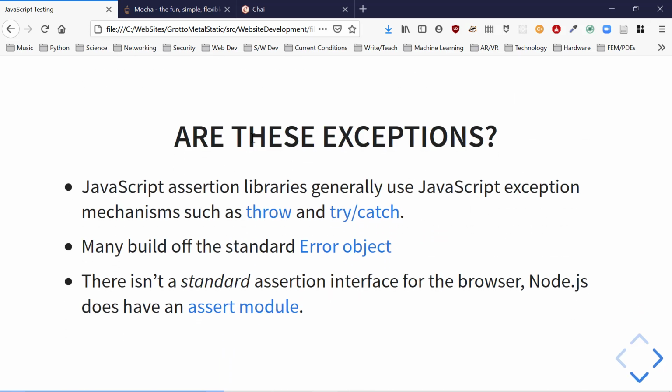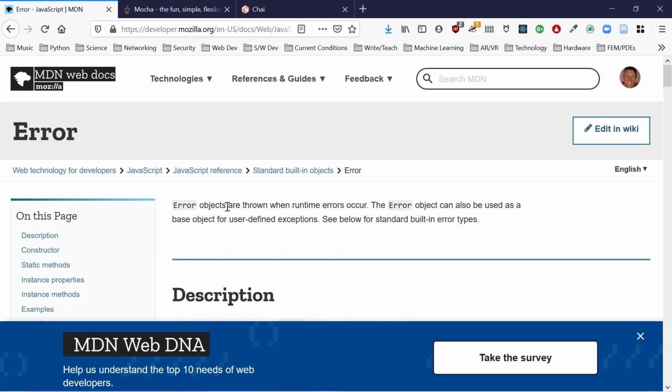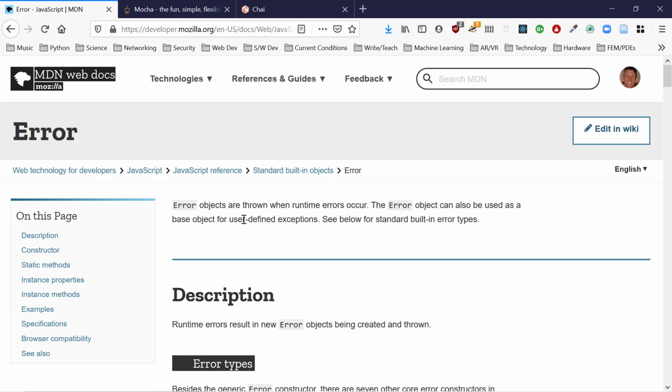Are these exceptions? Well, in JavaScript, the assertion libraries generally use JavaScript exception mechanisms, such as throw, try and catch, and many build off the standard Error object. What's that? Oh, error objects, we don't need to take that survey now. Error objects are thrown when runtime errors occur. The Error object can be used as a base for user-defined exceptions. See below for standard built-in error types.